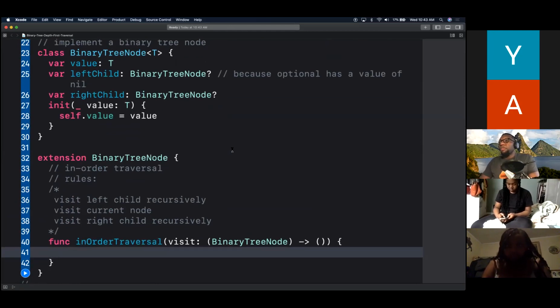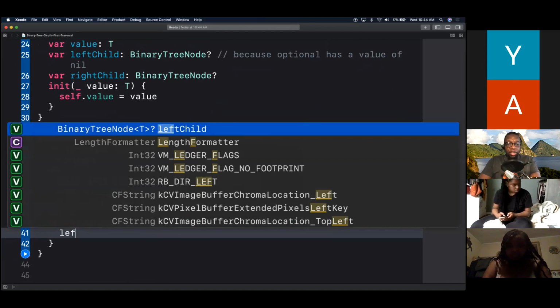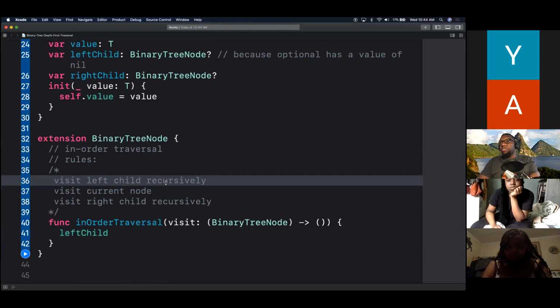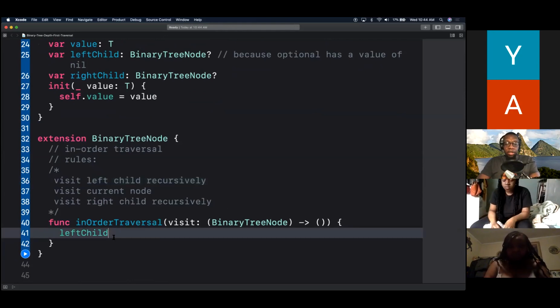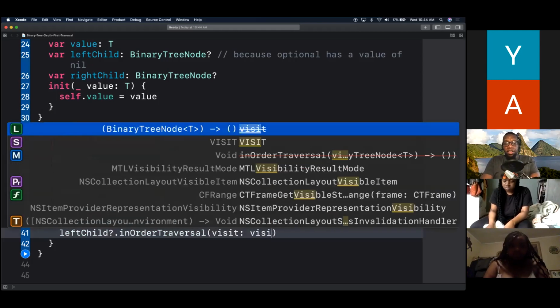Okay, so we're doing the in order first? Yeah, we're doing the in order first. Okay, so in a binary tree node, we have access to the left child here. Remember we said left first. So left is happening recursively, correct? All right, so on left child, we'll call in order traversal, and we'll pass in the visit closure.